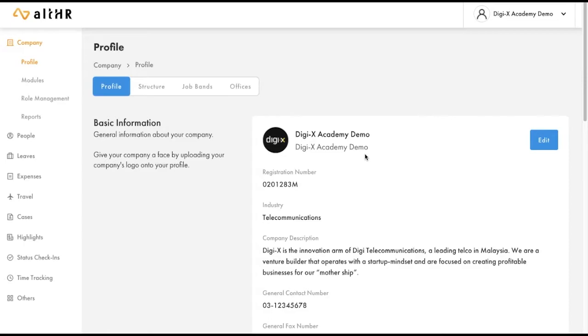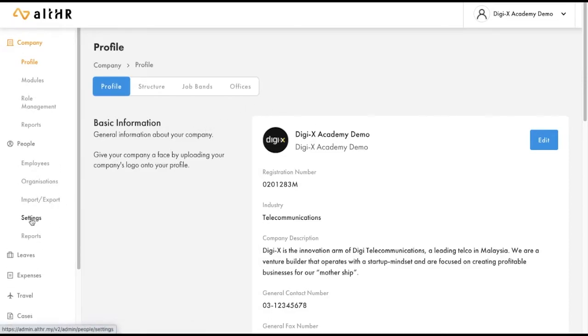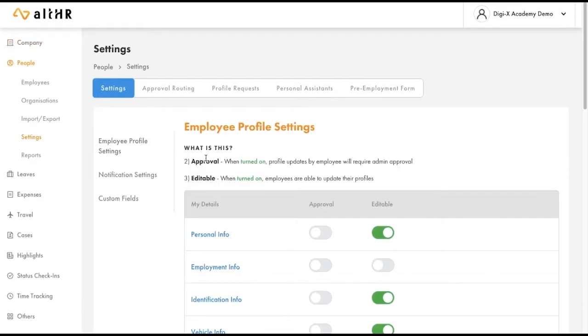Let's get started. First, let's head to the People module, go to Settings in the left panel, and you will see approval routing in one of these tabs.